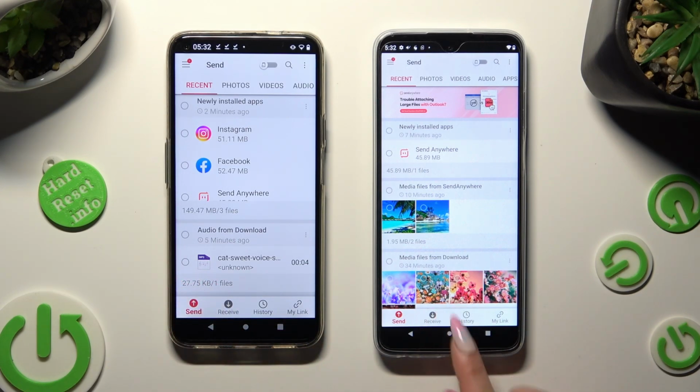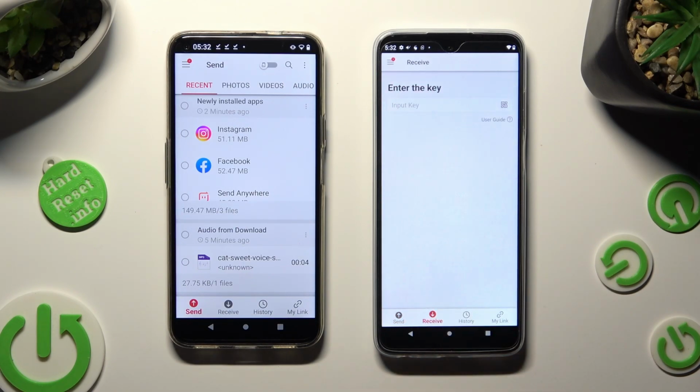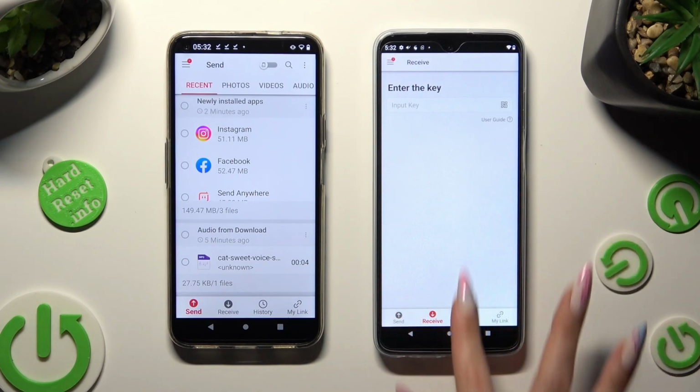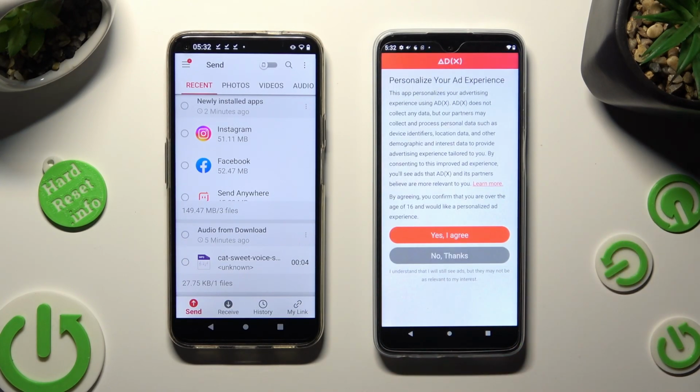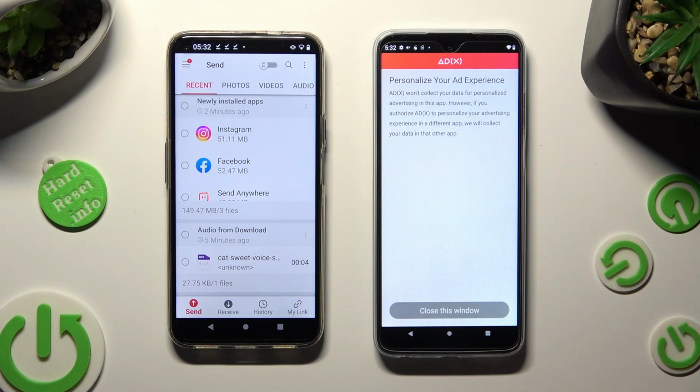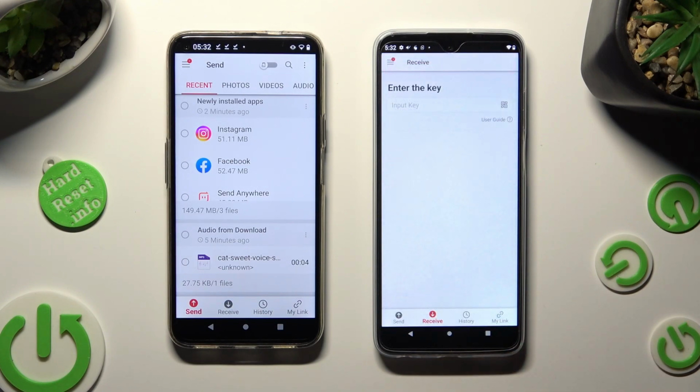Then tap Receive next to Send at the bottom of the Android. And also on the Android, click on one of those options to set up the best one for your ads. In order to personalize them, tap on I agree. If you don't want to do it, choose No Thanks. Whichever you decided, tap on Close this window and go back to GT20.